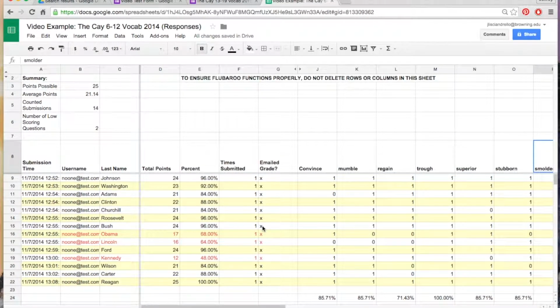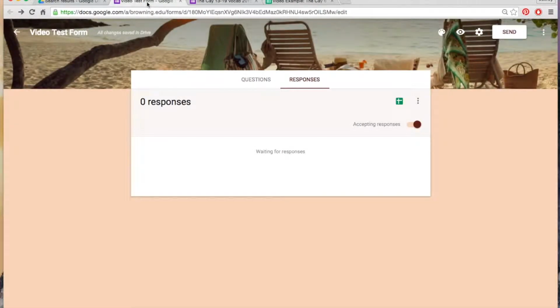So I hope this will save you some time. I hope you give it a try. The first time I created a form, I was a little confused by it, but once I sent them out a couple times, I got really comfortable with it. And if you put in a few hours up front, it'll save you a lot of time in the end.